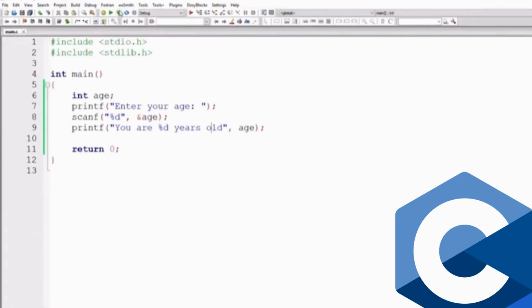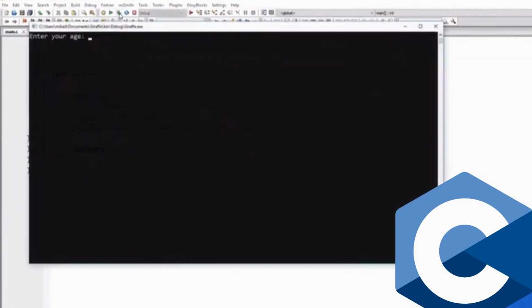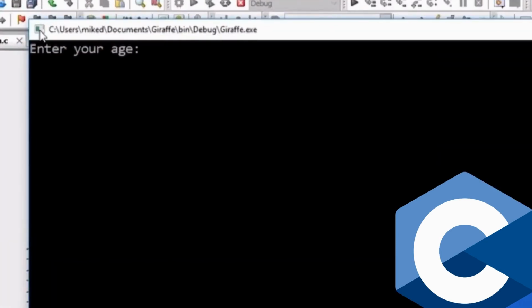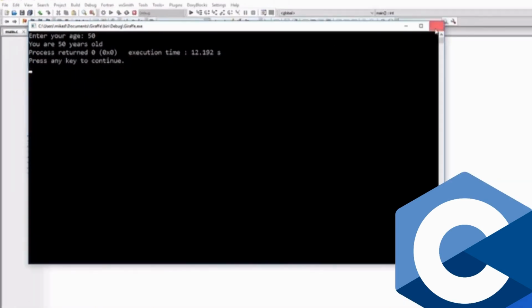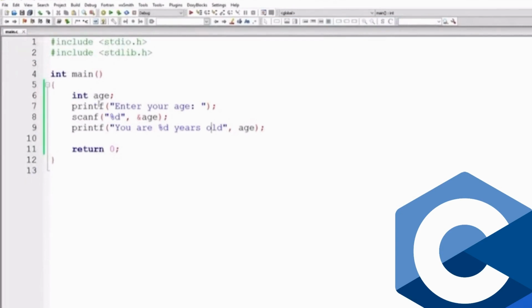So let's go ahead and run this program to see how it works. It says enter your age. Let's suppose it's 50, and when I click enter, it will take this integer value and store it inside that variable age and print it out. You can see over here it says you are 50 years old. So this is how we can get an integer value as an input from the user.